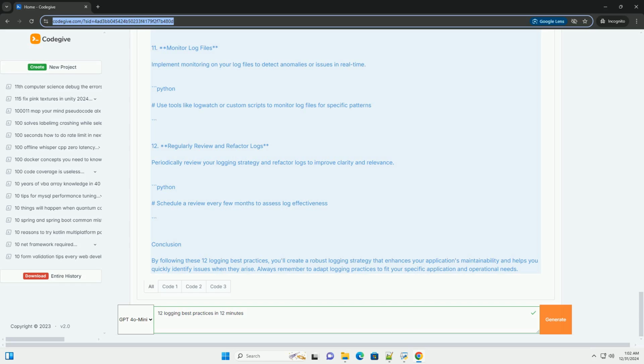logger.addHandler(handler). 9. Use asynchronous logging. Consider using asynchronous logging to avoid performance hits in high-throughput applications. Python. import asyncio. import logging. import concurrent.futures. logger = logging.getLogger(__name__).